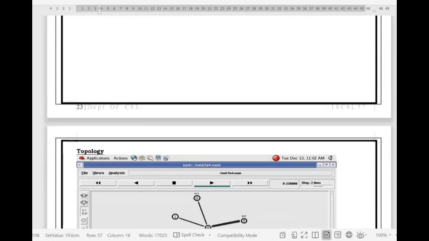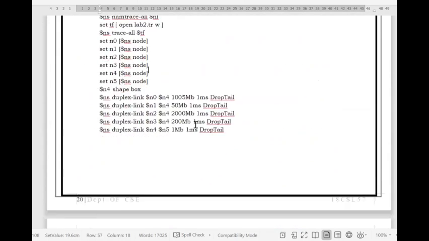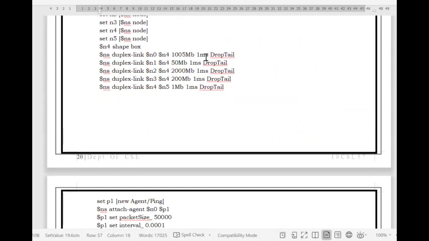Let's go to the program and see how the connectivity is given. N0 to N4 with this much data, packets and so on, drop tail. We have used the duplex link, because only if we use the duplex link can a message pass from one node to another. Similarly, all the connectivity is given: N0 to N4, N1 to N4, N2 to N4, N3 to N4, and also N5 to N4. You can write N4 to N5 also, and give some packet values, time delay and drop tail. This is the connectivity, as I have told you.